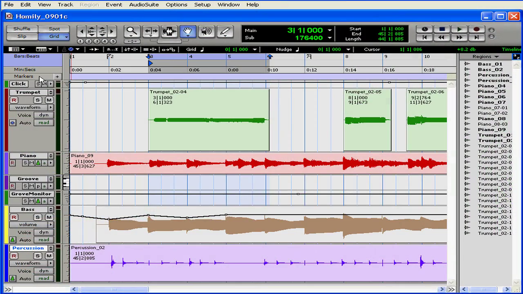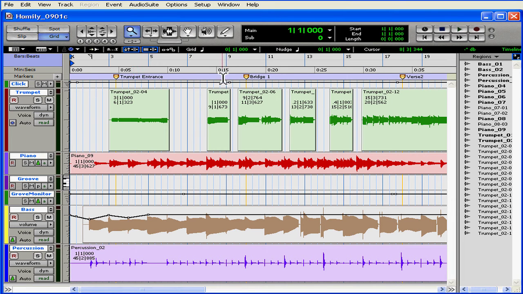In this tutorial, we're going to learn how to create memory locations, which are very convenient and well worth your time to master. For example, you can use markers to denote the verses and choruses of your song for easy reference. I've marked my bridge, trumpet entrances, verses, etc. Memory locations can be markers to a single point or to selections of a range. Markers will appear in the markers ruler, but selections will not.